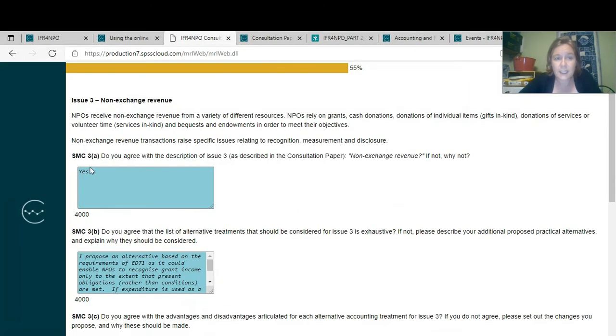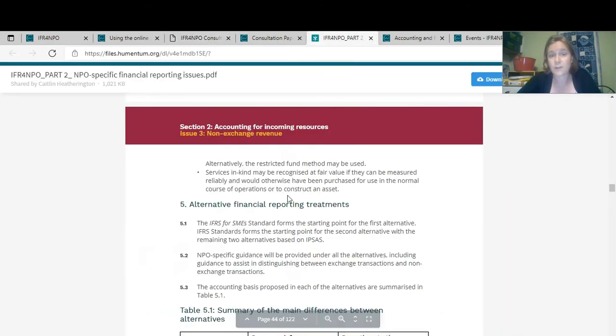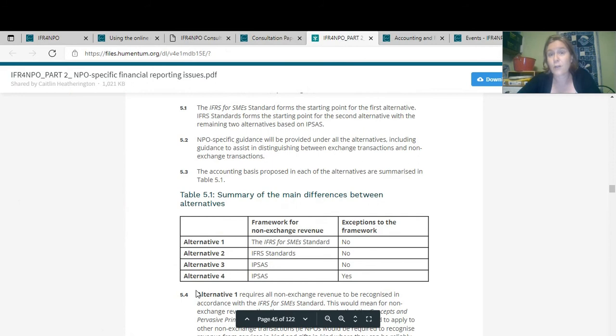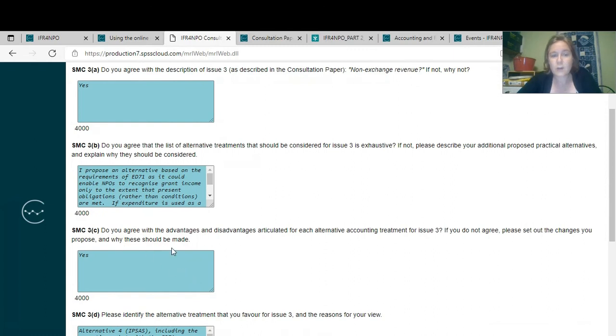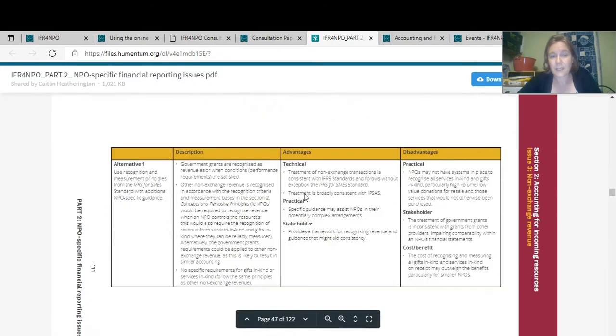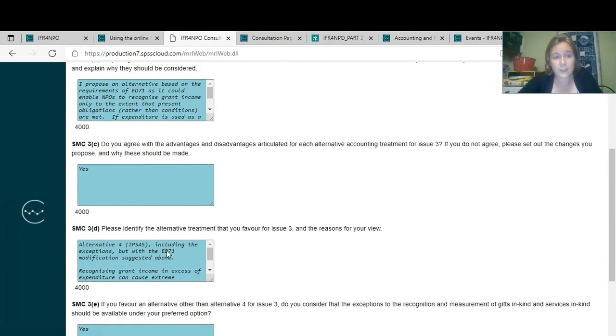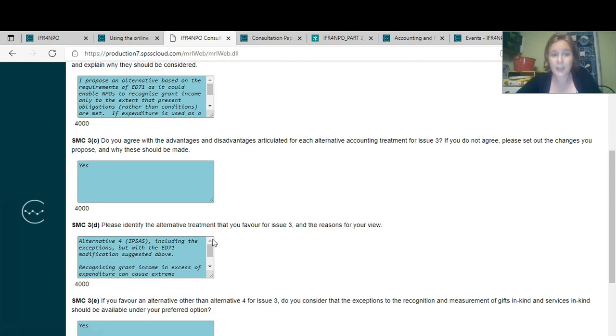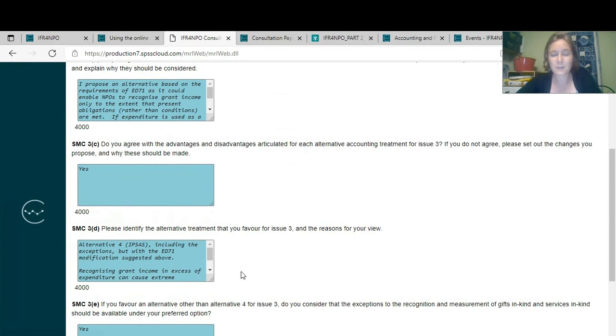So the first question here is, do you agree with the description? The second one then is, do you agree that the list of alternative treatments that we've considered is exhaustive? So that's in Section 5, and you can see there are 4 alternatives proposed here. Are they exhaustive? The third question is, do you agree with the advantages and disadvantages as articulated? That's in the next section, here in a tabular form. And then the fourth question is, please identify the alternative treatment that you favour. Now, I should say that those 4 questions are almost identical in each of the 10 different issues that we're covering. And then there are 2 unique questions on this particular issue.